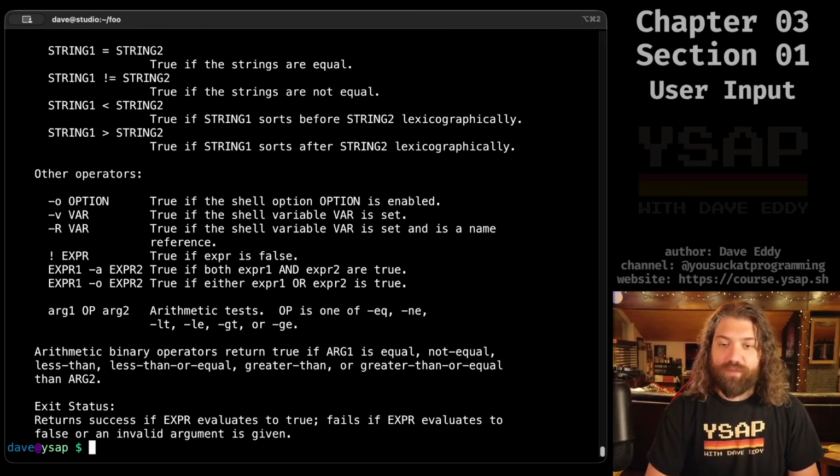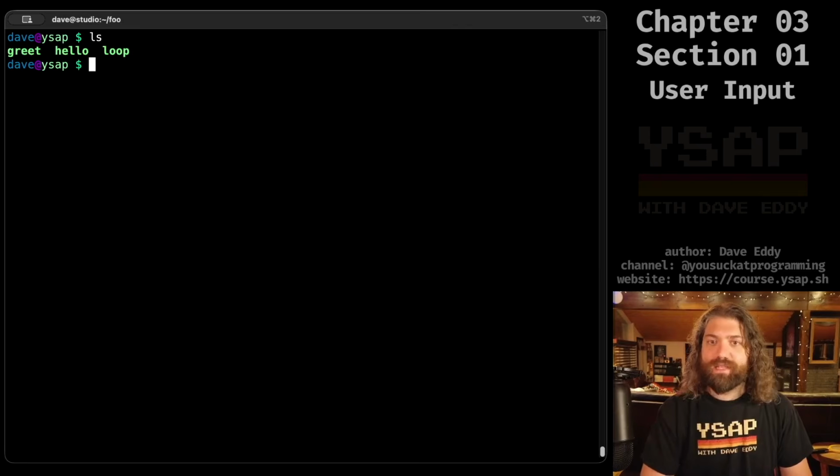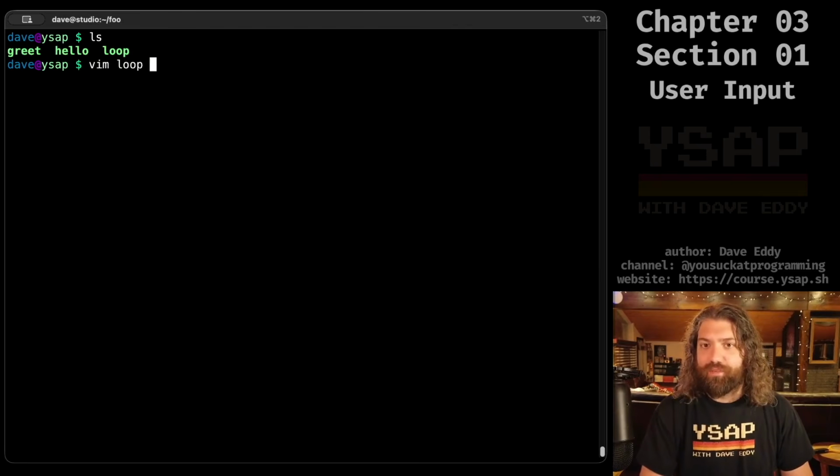So we'll talk more about that as we go forward, but if you want to look this information up yourself, that's how you do it. You use the help pages, and you can do help on double square bracket or help on test. There you go. All right, so the next thing we can modify is the loop program.